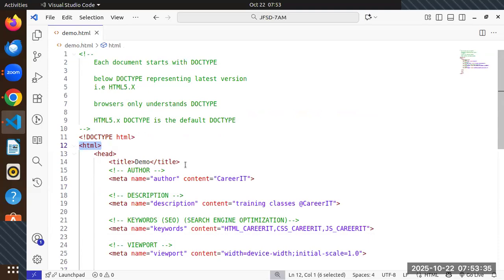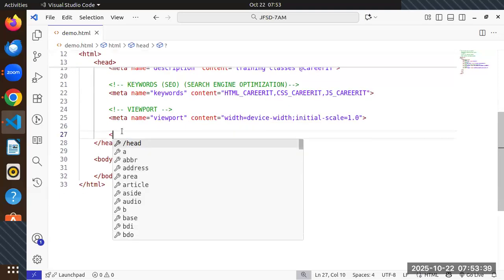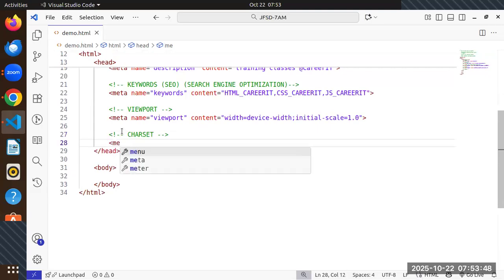So how to indicate that information? That information we call charset. So how to set the charset? Meta charset equal to UTF-8. Meta charset equal to UTF-8.